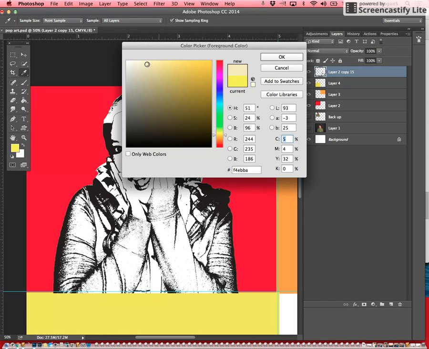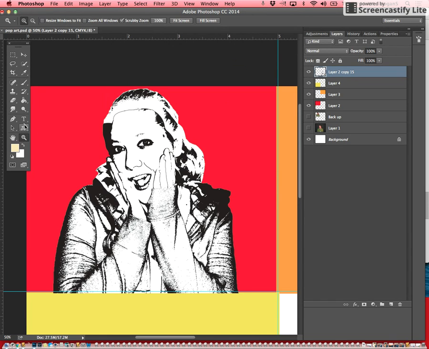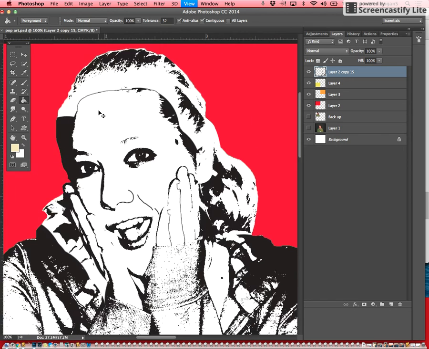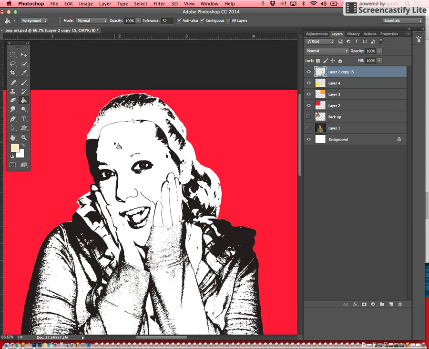I'm going to zoom in, and I'm going to take my paint bucket, and I'm going to click on the face, making sure I'm on the right layer. Now, what happened? It all went through to my hair, went through to the jacket.